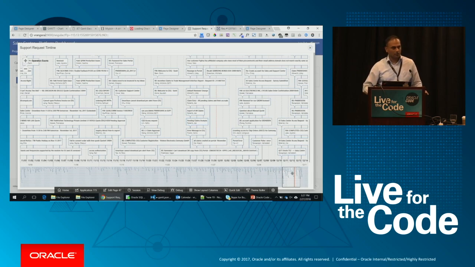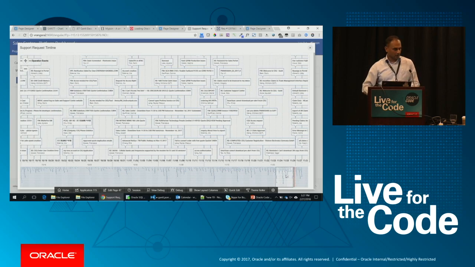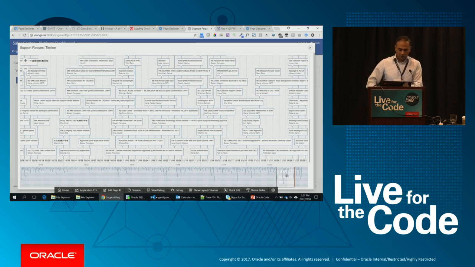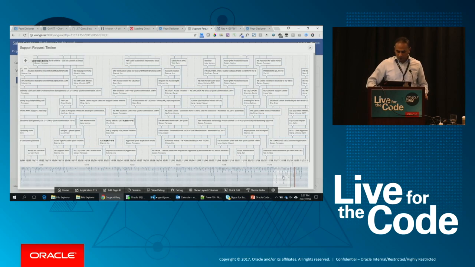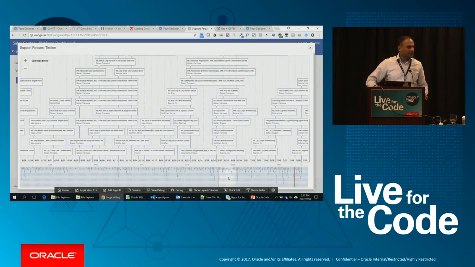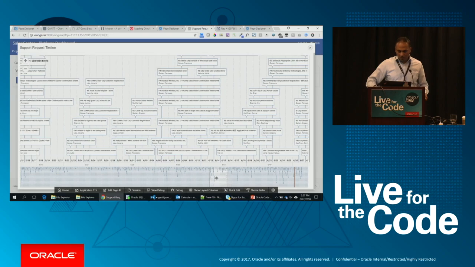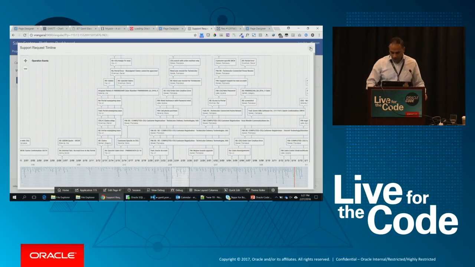This is the Oracle JET component. And I have a REST service that publishes this data and consumes this. And I put it in a modal window because I wanted it to take up the whole screen. So that you can just go through and get an idea of how busy or how less busy you are over a period of time.